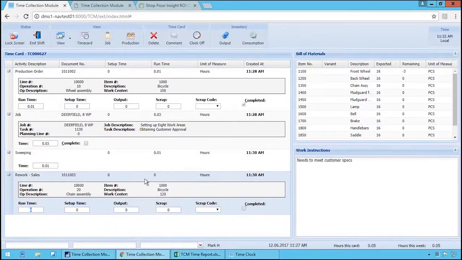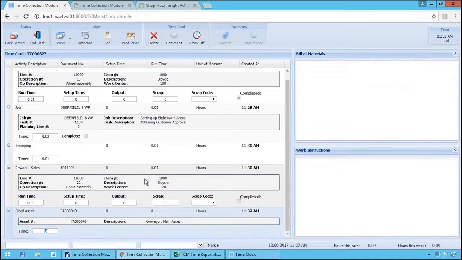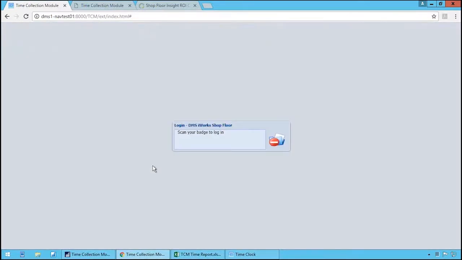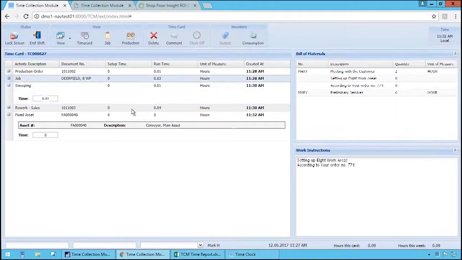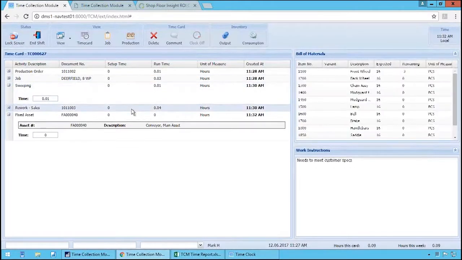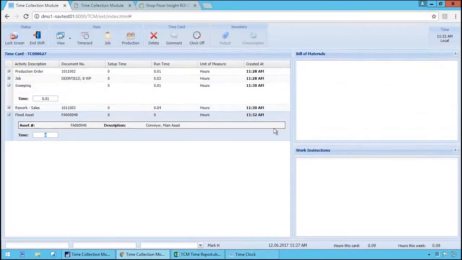All right, so from a time entry perspective, like I said, we can also do fixed assets, service orders, jobs, production orders, all that kind of stuff, all in the same time card. And what I'm going to do is I'm just going to clock out, lock the screen, and then come back in. And the reason is it just collapses everything, makes it a little easier to read. So if I want to go back to a previous one, I can just use the arrow keys and the enter key to come back in and look at other older entries, but this collapses it.